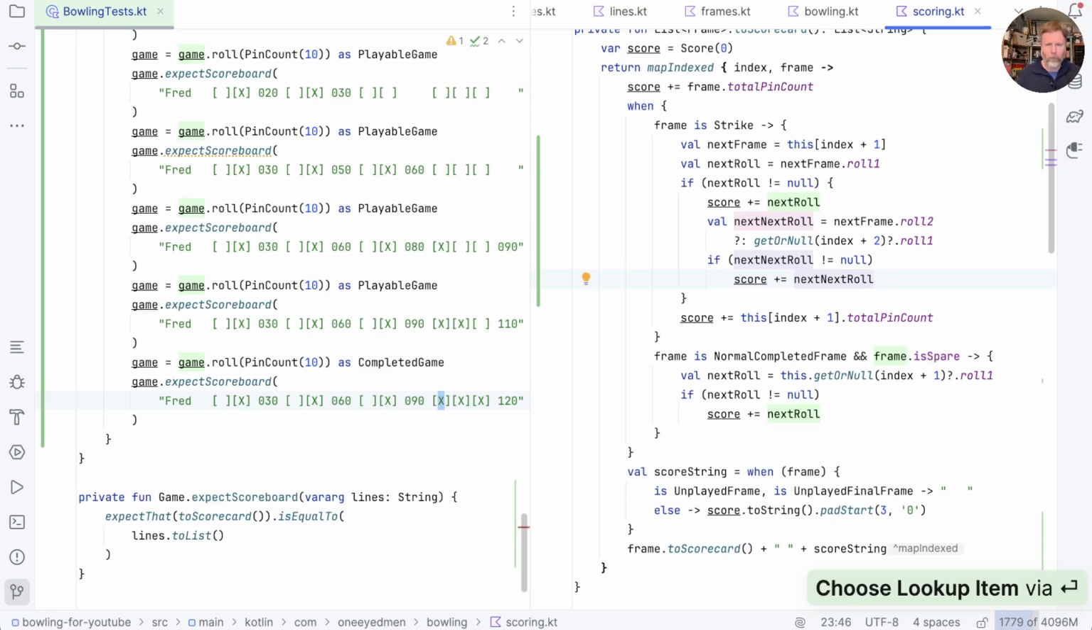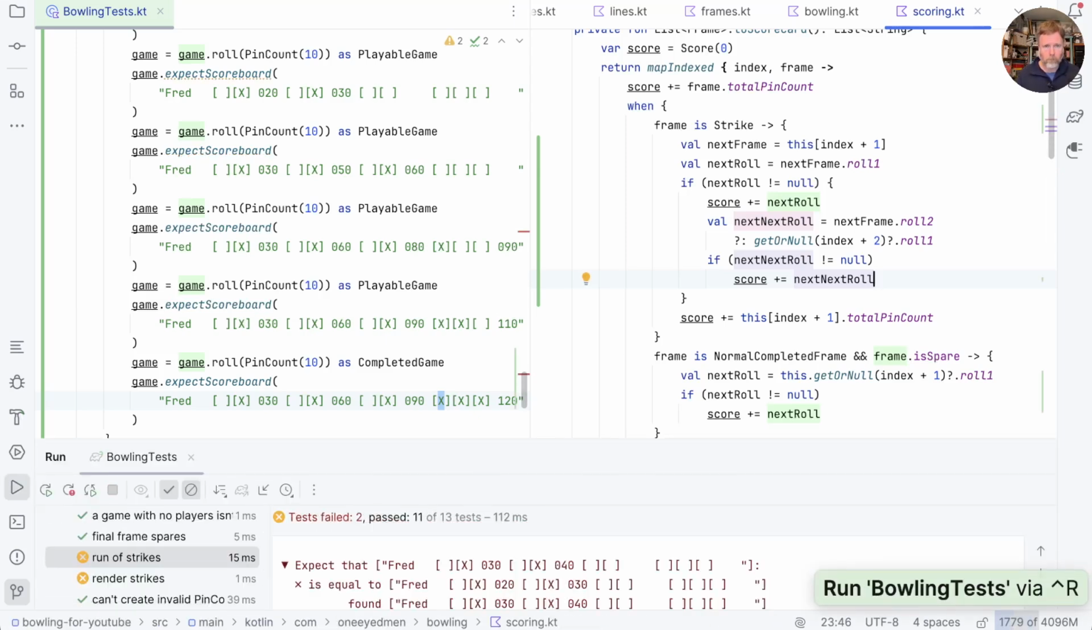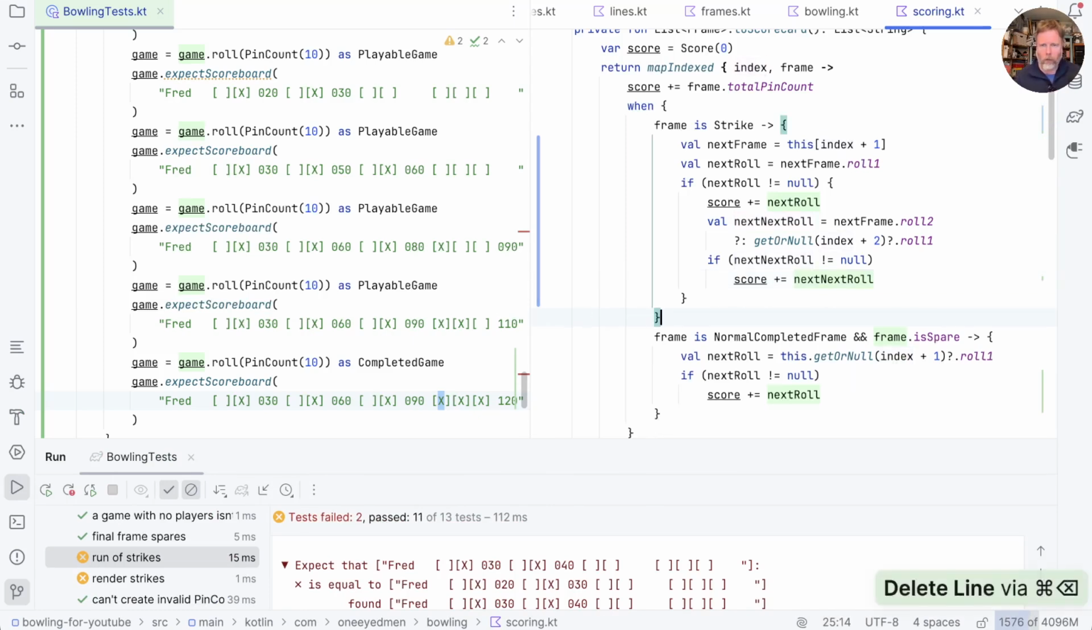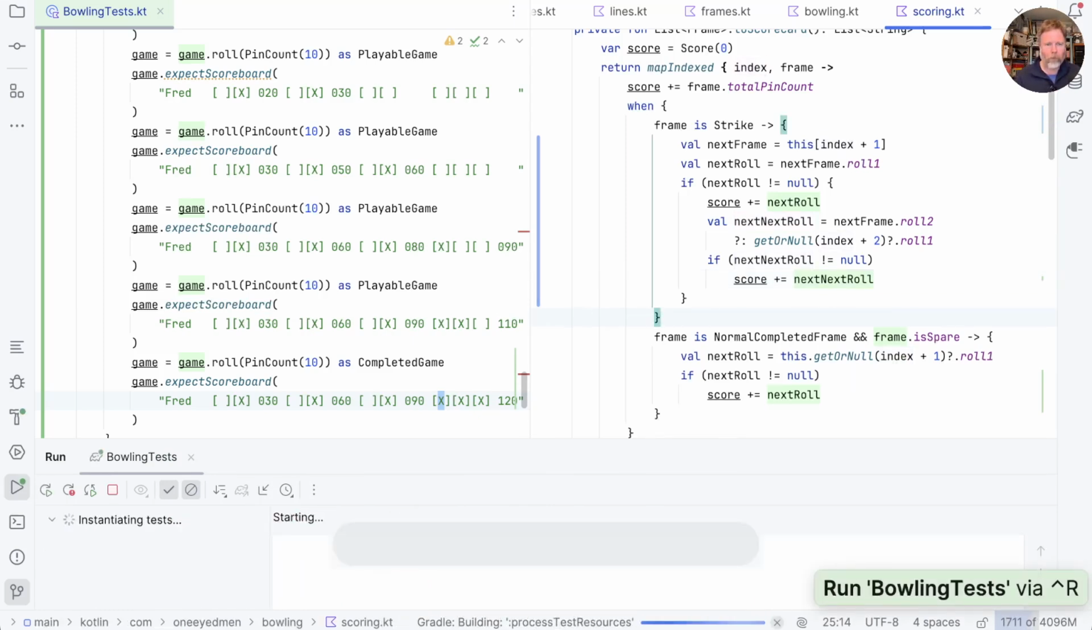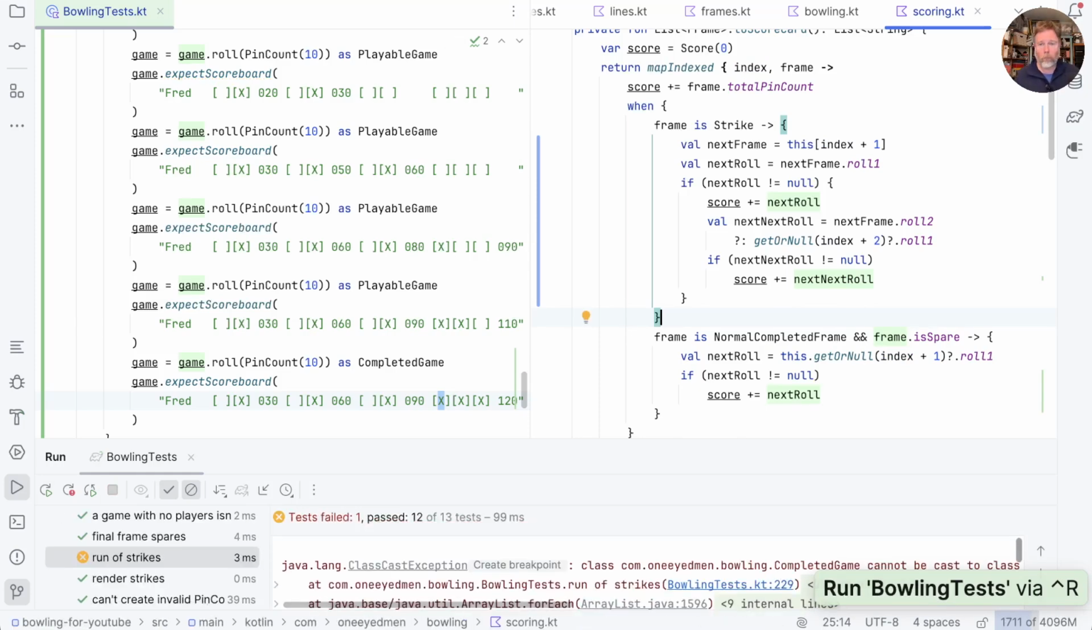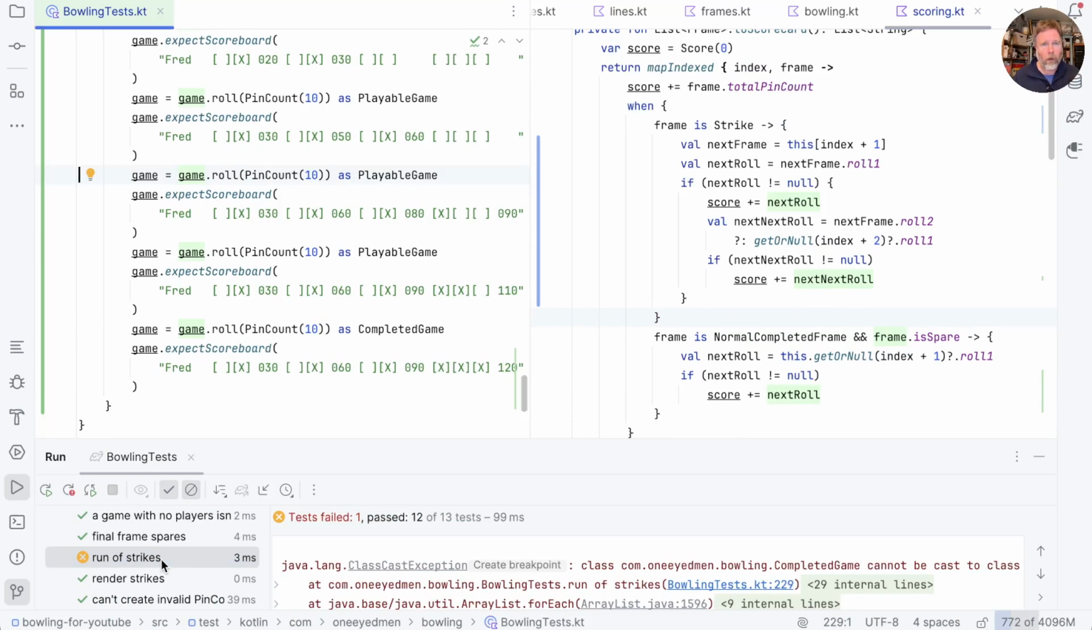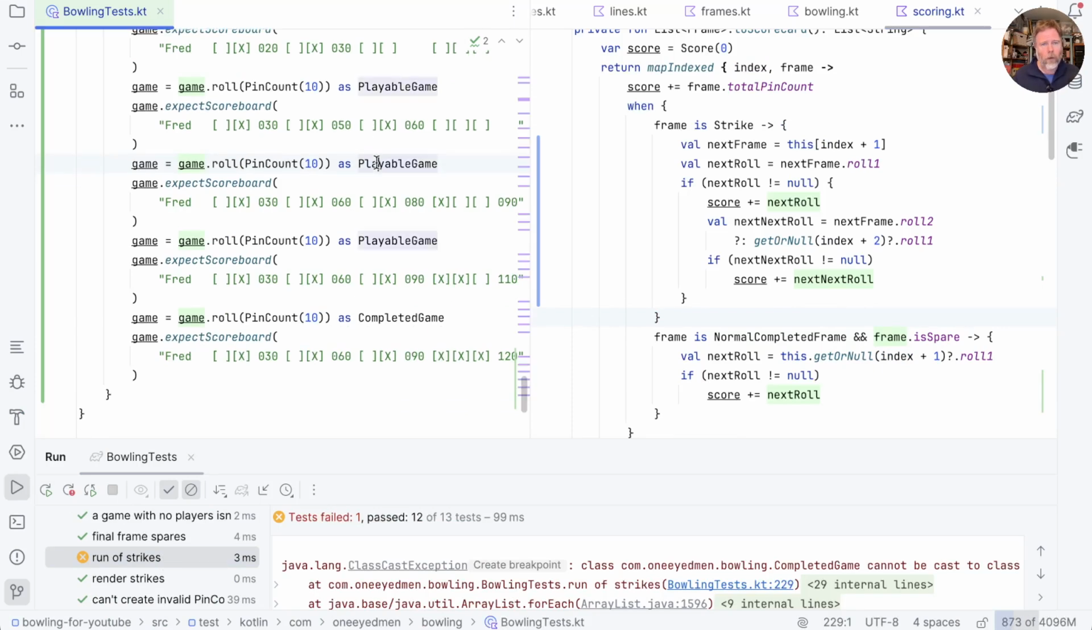Let's have a go, shall we? Oh, but I left this line in from last time. Have another go. Right, that seems a bit better. Let's have a look where we failed. And the answer is that here we ended up as a not playable game.